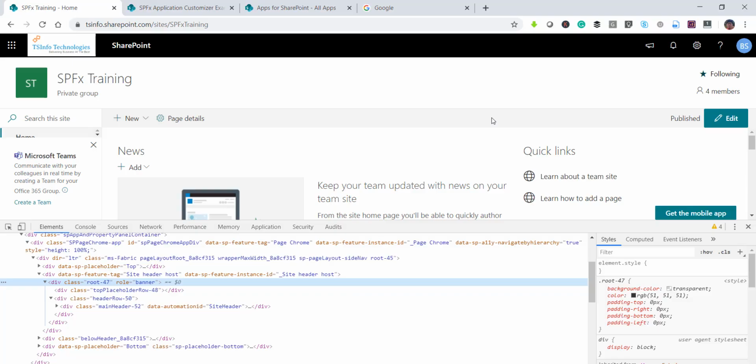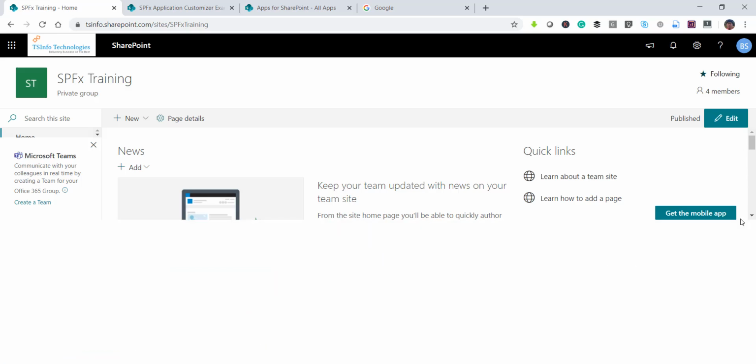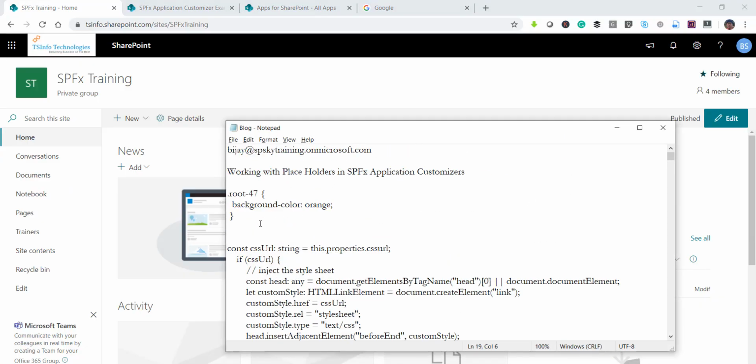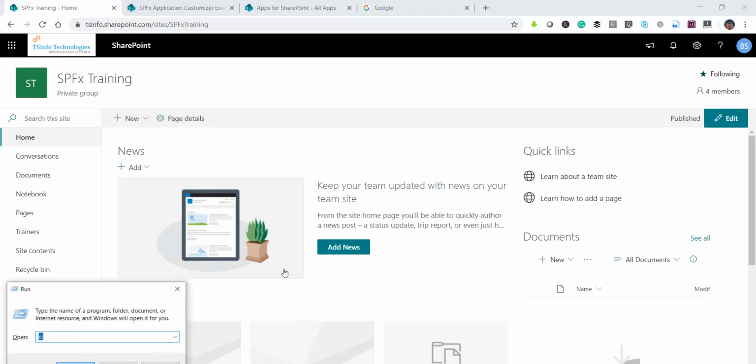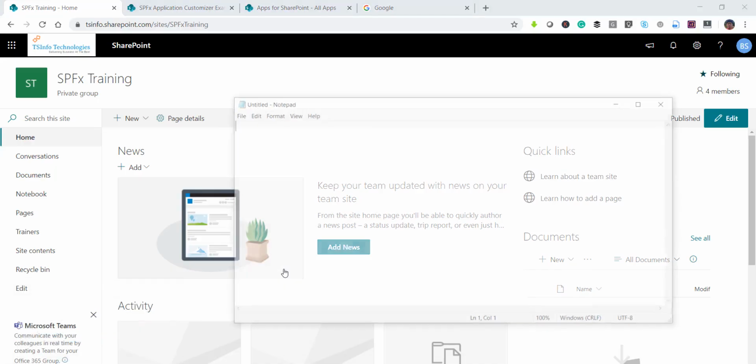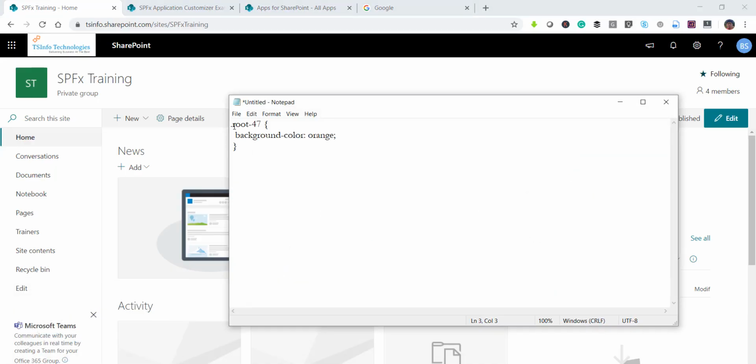Now imagine at your organization level, you need to put the CSS file somewhere and make sure that it has at least read access. So for this, I will copy this code and we'll create a custom CSS file. This is our CSS class, and I will open Notepad and paste it. We have root-47, this is the class, and then the background color orange that I gave here.